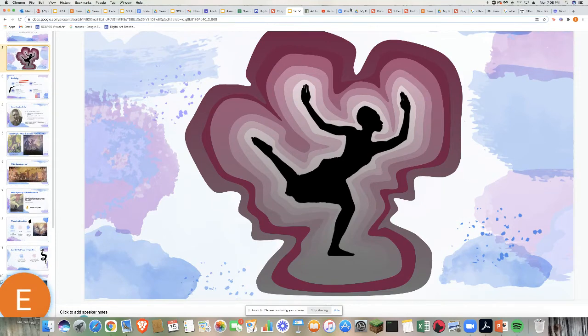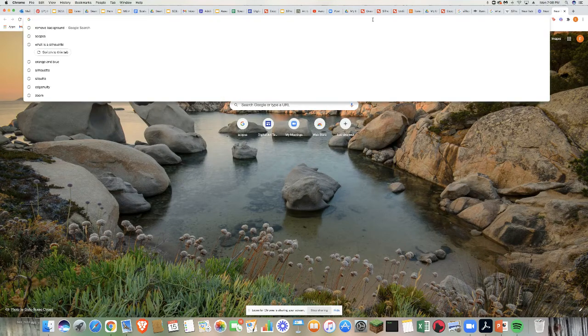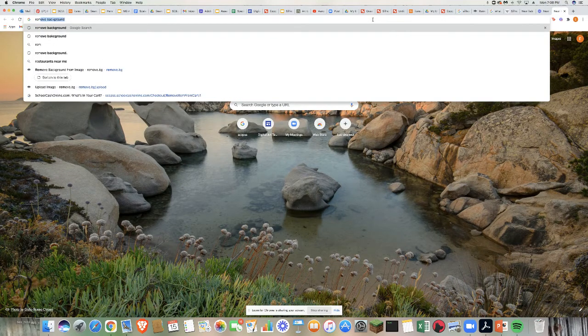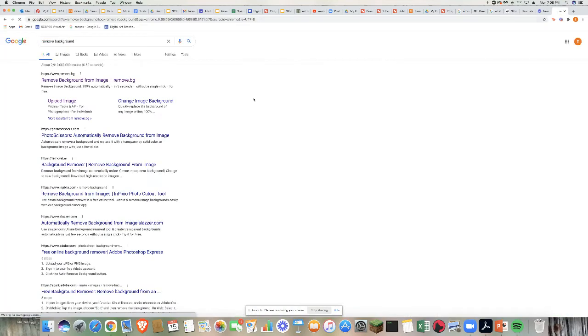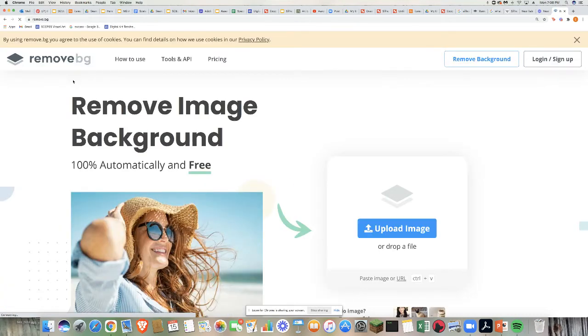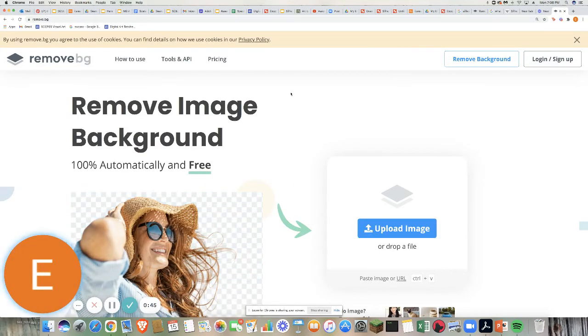So in order to start this project, you will need to know about this website right here. It's called Remove Background. If you can Google search that, it's just remove.bg, that's the one you want. Make sure that you have this open in order to do this project. This link is also found in the slides in It's Learning.